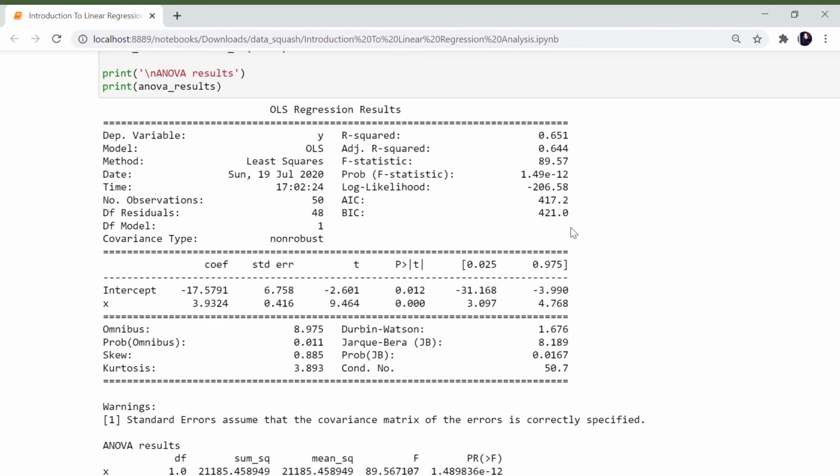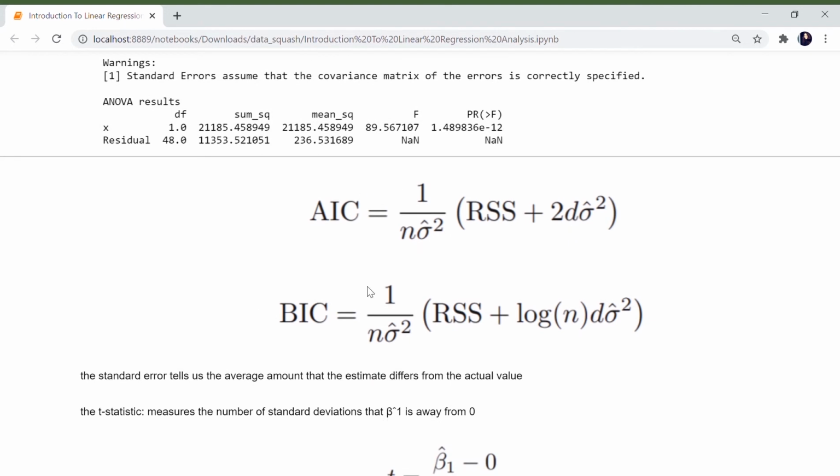So I'm gonna scroll down and show you. Here are the two functions where we use the AIC and BIC. The AIC is the residual sum of squares, but we add 2d sigma squared, and for the BIC we add log n of d sigma squared. We can see that this penalty term added to the residual sum of squares penalizes the model if the number of variables increases.